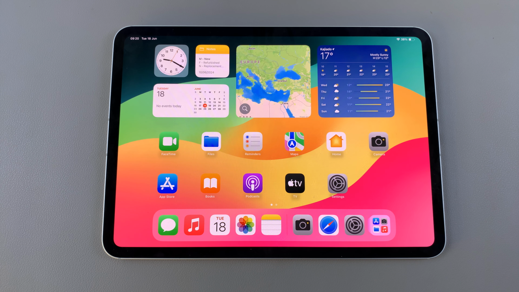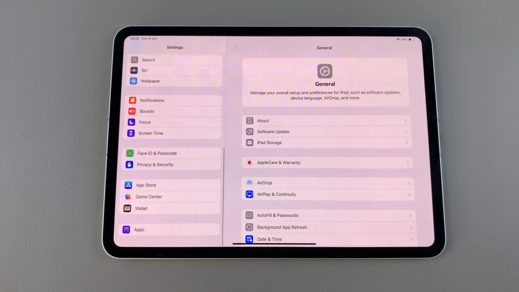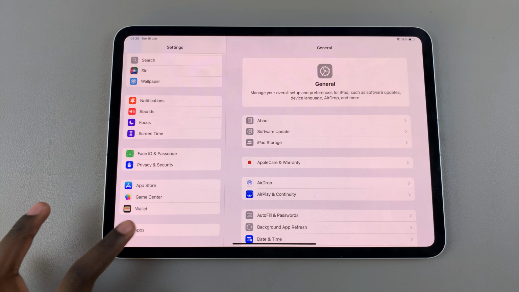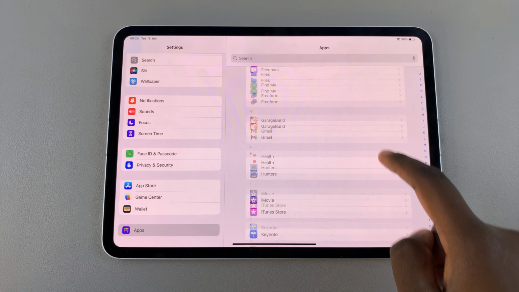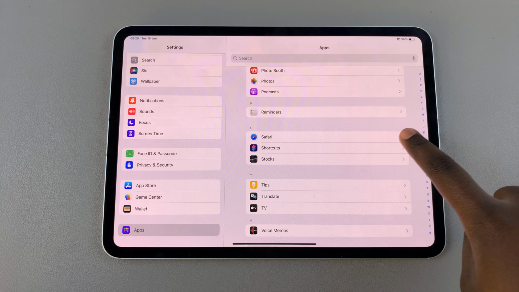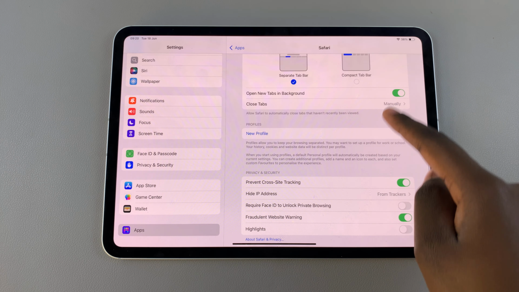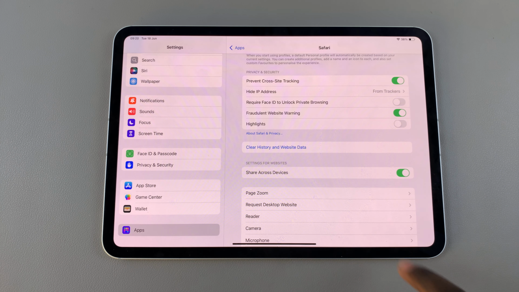iPad. So the first step is to launch Settings, and under Settings scroll and select Apps, and then under Apps look for Safari, then select that option as well. Then from here look for the option Clear History and Website Data.